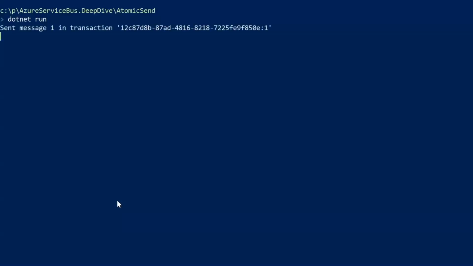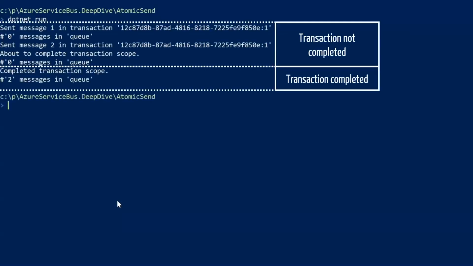And if we execute this code, what we can see is basically, as long as the scope is not completed, the messages are not visible in the destination queue at all. Only when the scope completes, the messages become visible in the destination queue and then they will be received.